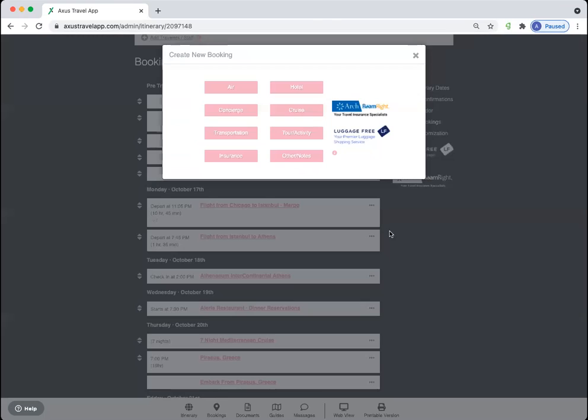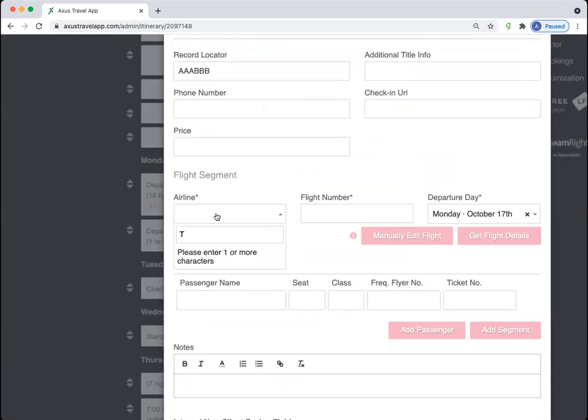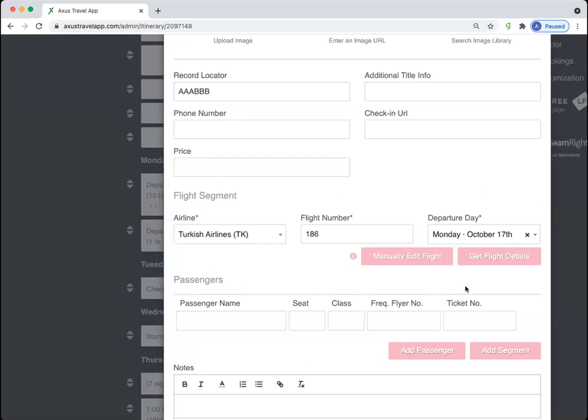So I'm going to insert new above, go to air. Just again, one record locator. And do TK for Turkish Airlines. Add my flight number 186. And then I just want to make sure I'd have the right departure day. And then I would just hit the get flight details box. And you just want one passenger name at least. And then it's up to you if you want to add frequent flyer miles or ticket numbers, that sort of thing.